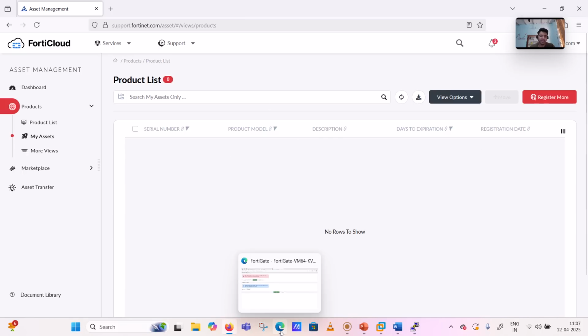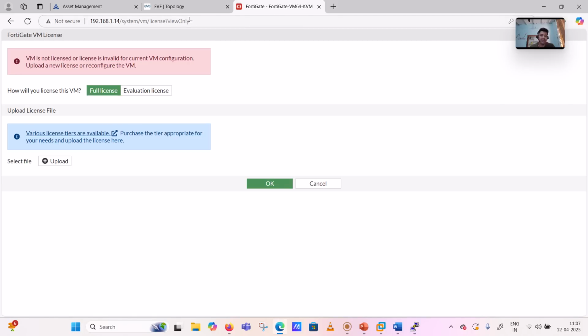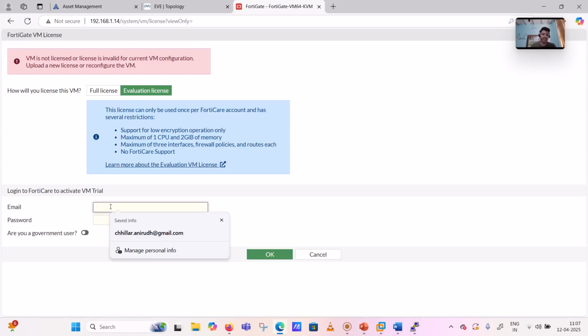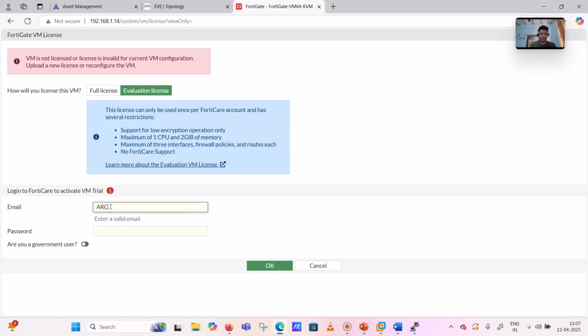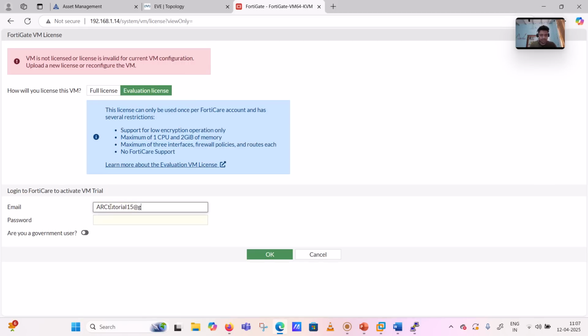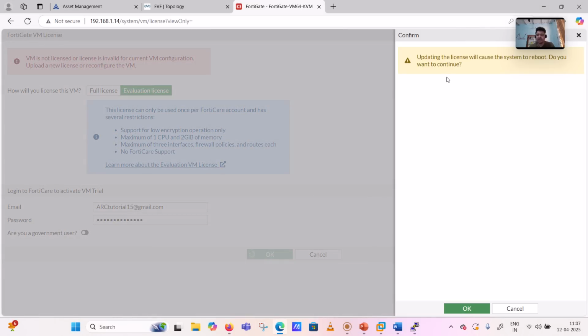So now go to our lab. We have the GUI access of our firewall. To get the license, it's a simple process. Just click on evaluation license, enter the same credentials that you used, and the same password that you created. Click on OK. It's asking, okay, when you are updating the license, it might cause your system or the firewall to reboot. So do you want to continue? Of course, we want to continue. Just click OK.